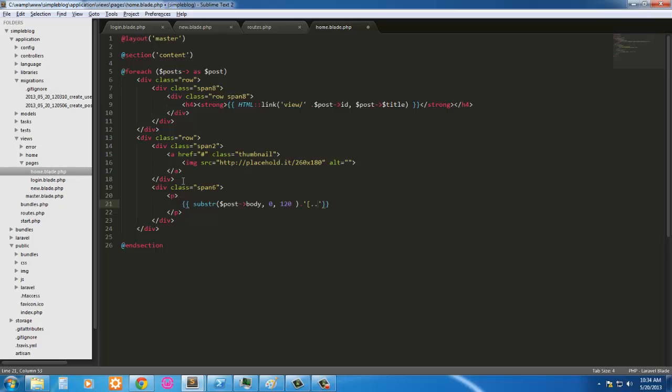What we're doing here is just limiting to 120 characters from the body. And then P again. So what we just did is we're taking 120 characters from the body text itself and giving you a preview of the actual post.